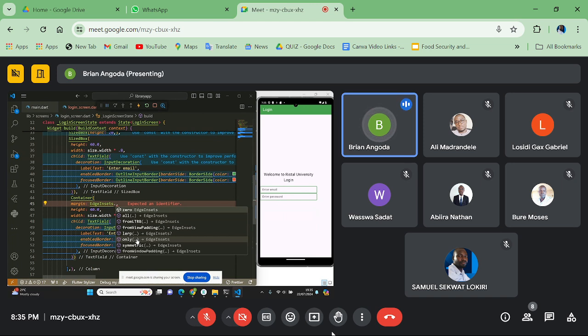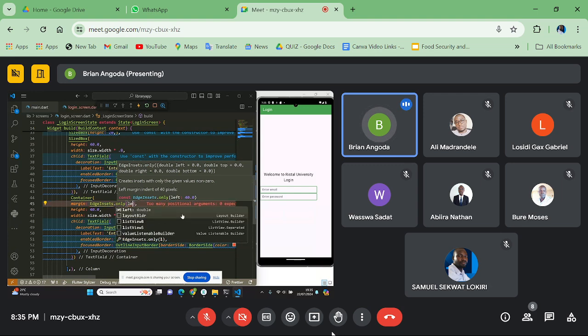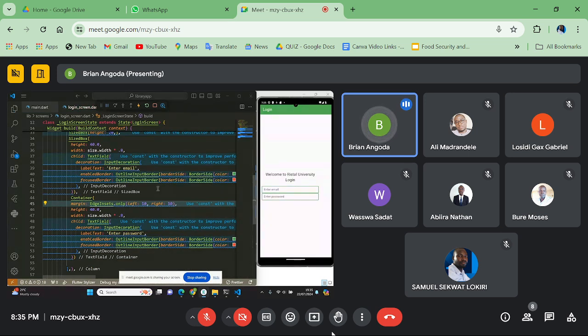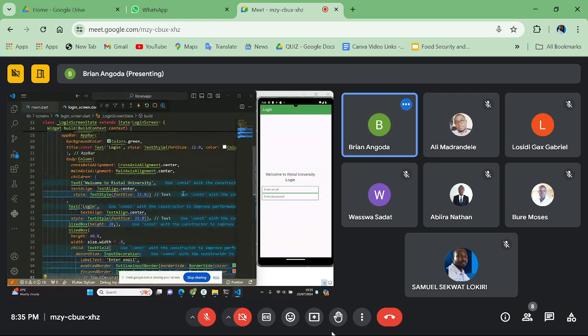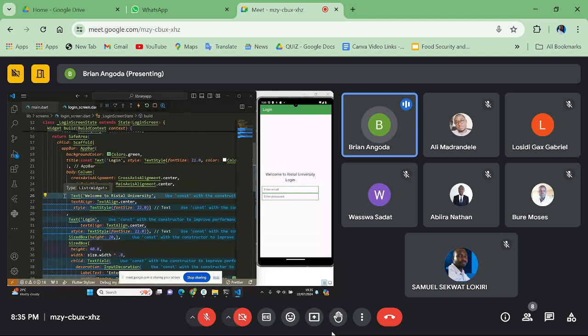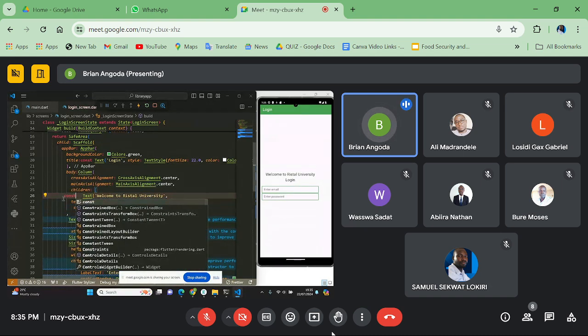For example, I can say I want to only put margins from the left and right. So there I can say only. Here I can specify left, let's say 10. Okay, 10 pixels. Then right, also 10 pixels. Okay. And then we have this here. There's still this text telling us that it needs to be constant.